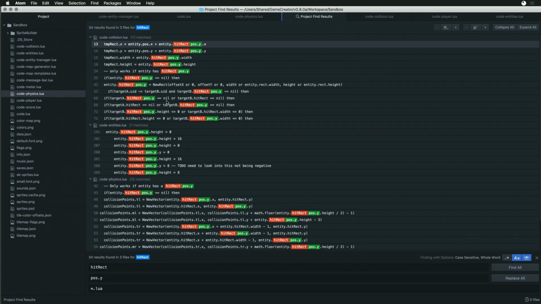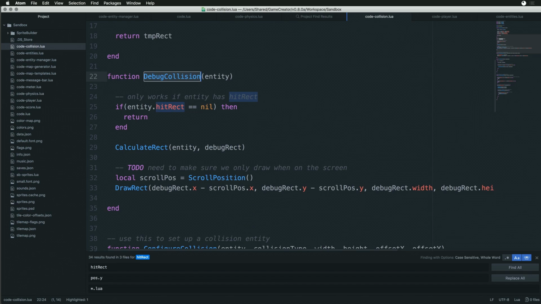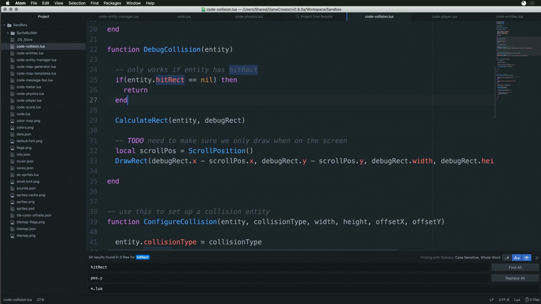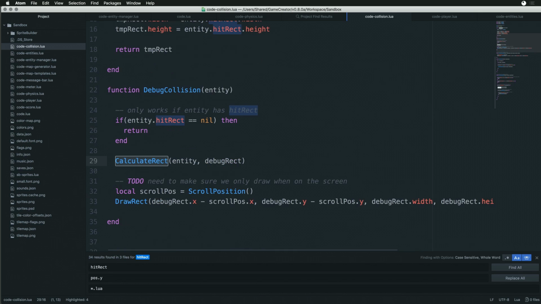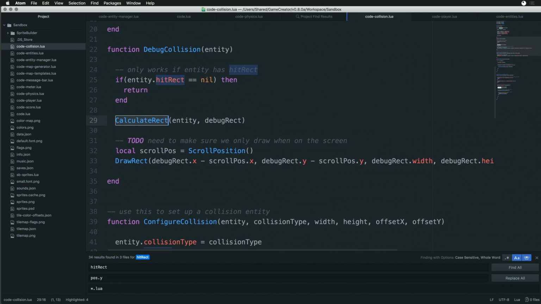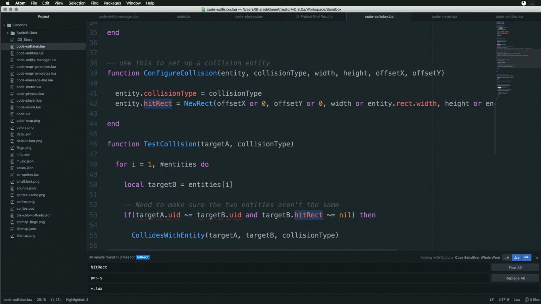Hold on, let's look for find all. I must do it in collision. That's what it is. So when we come in here and we create calculate rect, configure collision. Here we create a new hit rect. Offset X, offset Y, width and height.